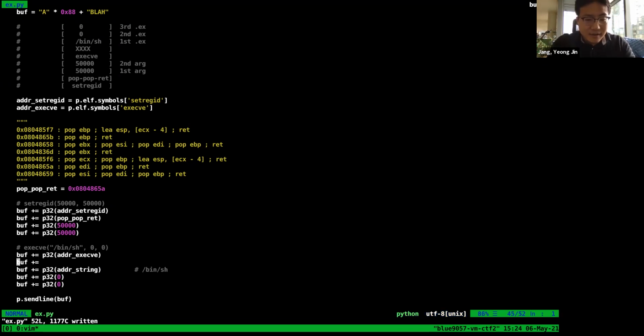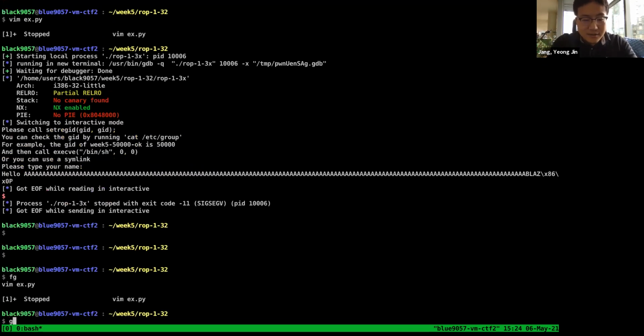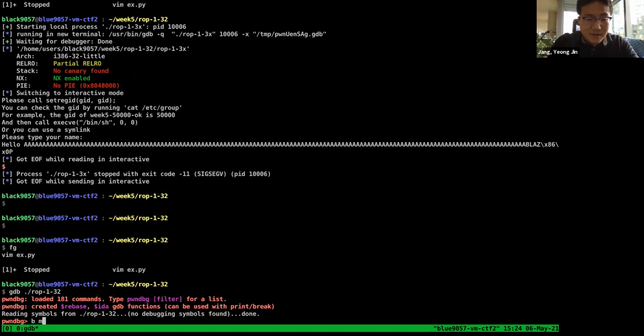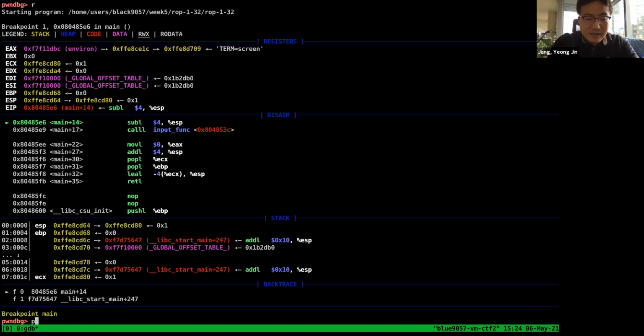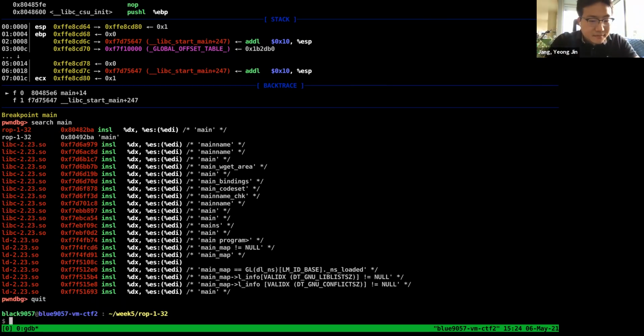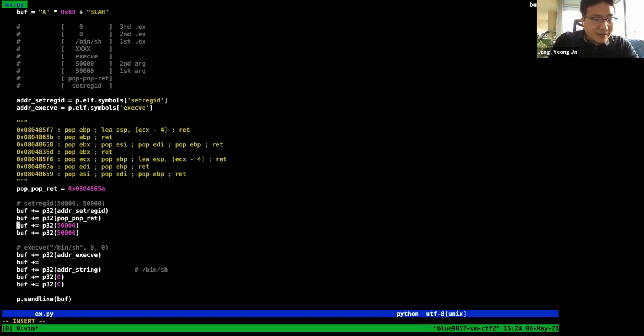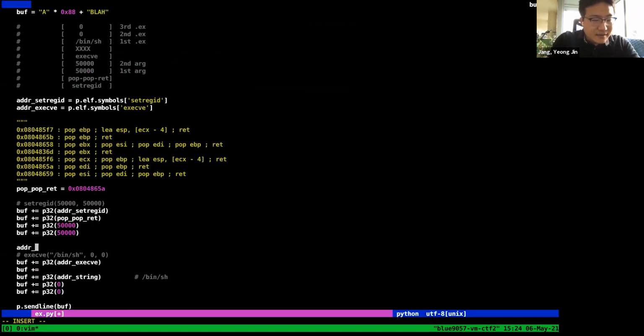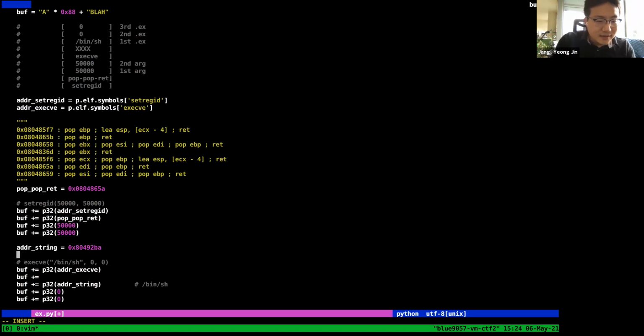In that case, how can you find any usable string in the program's code? Break at main, run it, then search for the string main. Then it says at the address 80492BA we can find the address of the string main. So copy that address, and then the address of the string will be this one.